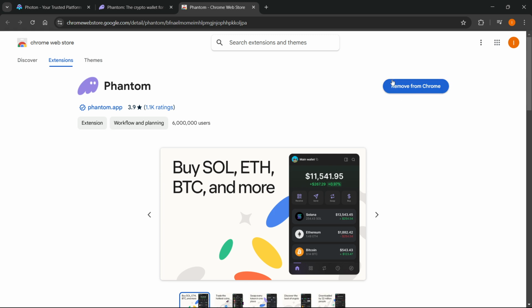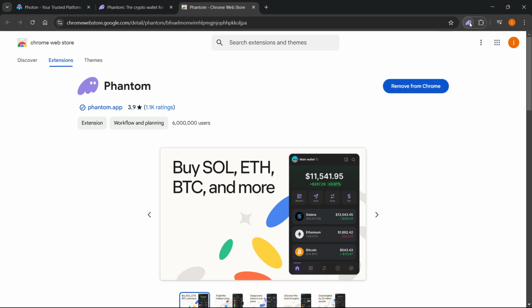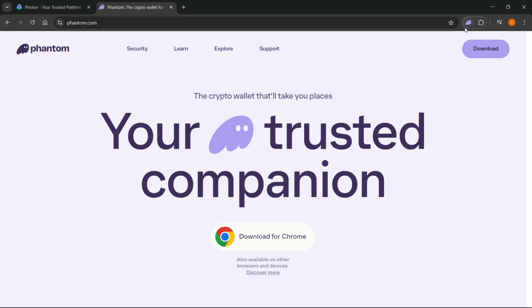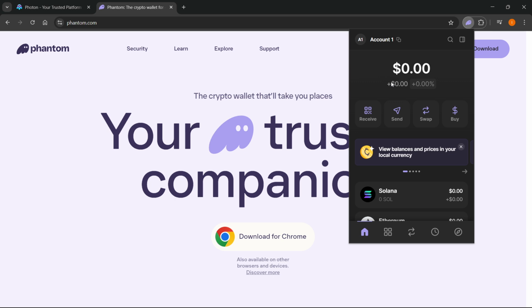So over here I have this already, so I can only remove it, but you'll be able to press add to Chrome over here and then confirm add to Chrome, and then your Phantom wallet will be added up here. As you can see, I have it over here. Let me pin it so we can see it. There we go. Now, once you've done that, you will first have to click on it and follow the instructions to create your account and then open up a wallet on Photon, okay?